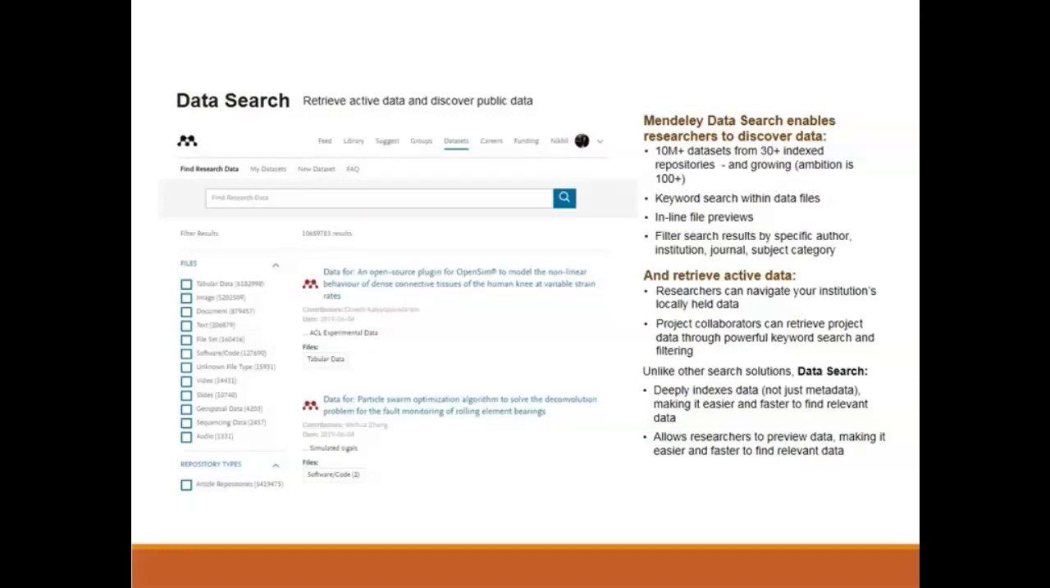Now, do keep in mind, we do index over 30 repositories. We have over 10 million data sets. And I'd like to add that data search is free to use. So any of you on the line who are interested in trying it out can try it out.